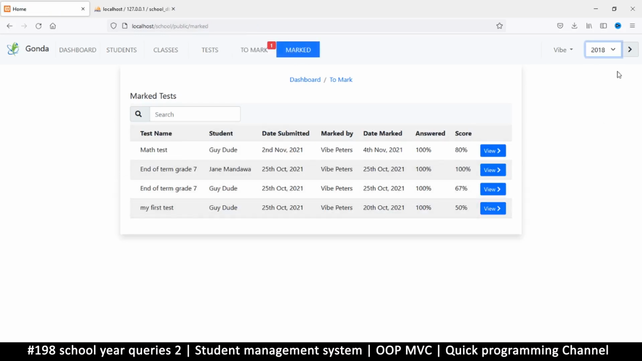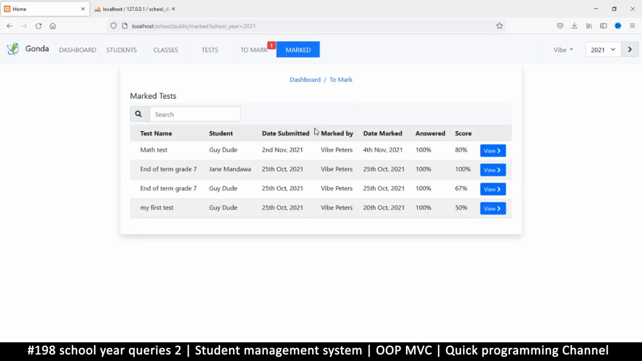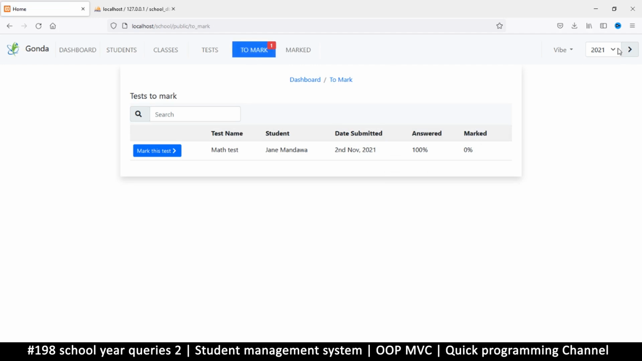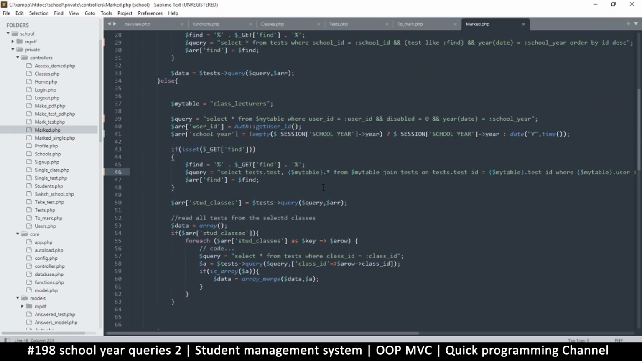Let's change to 2018, nothing. 2019, nothing. 2021, something. Very nice. Now the thing is, if I change this to 2018 and go, I should lose the notification as well. Otherwise, the user will go crazy trying to find the notification, the particular year for that notification.